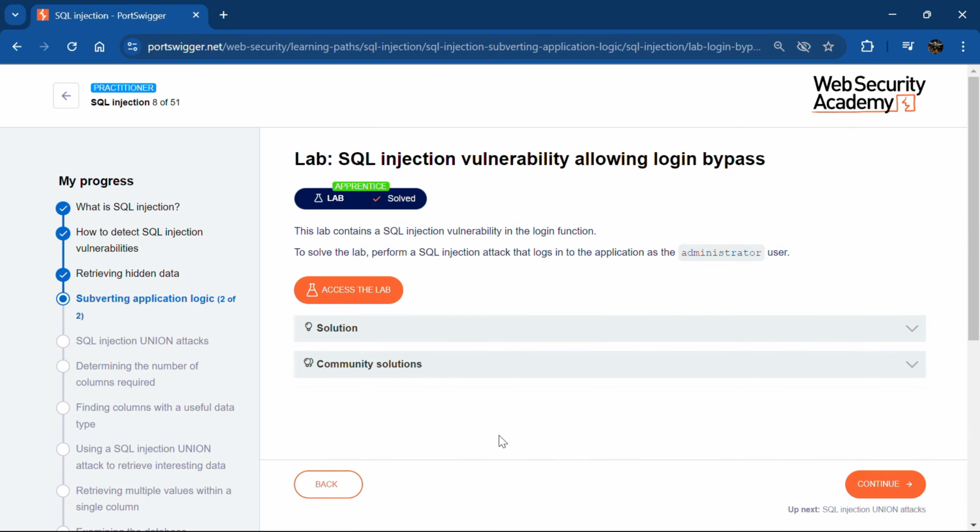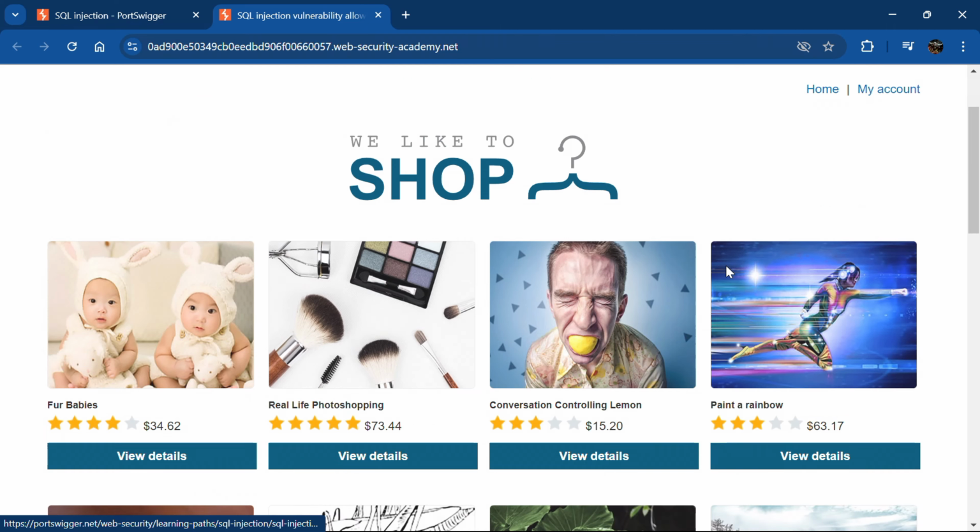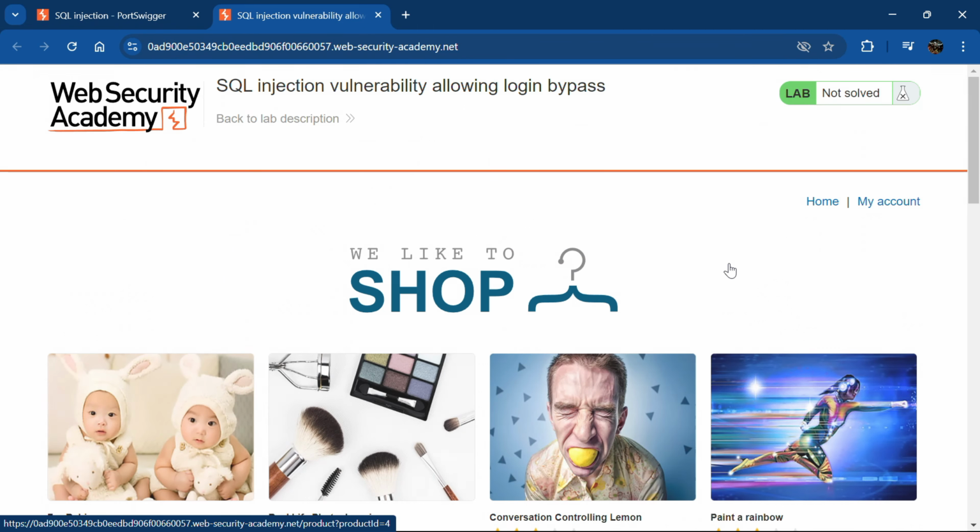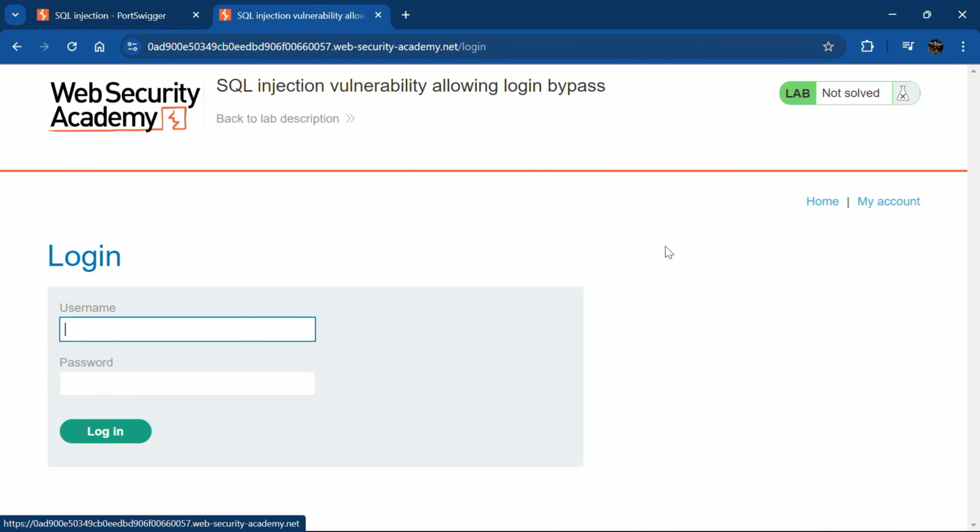This lab contains an SQL injection vulnerability in the login function. To solve the lab, perform an SQL injection attack that logs into the application as the administrator user. So this is our goal. I will copy it, and now let's access the lab. The lab has rendered. We have the home page, as you can see, normal stuff, but we want to go to My Account to log in.